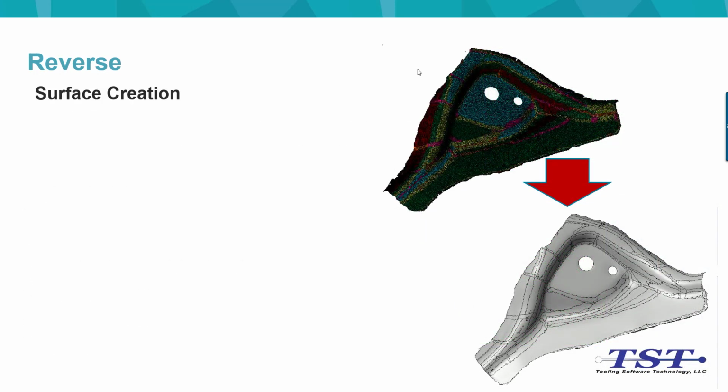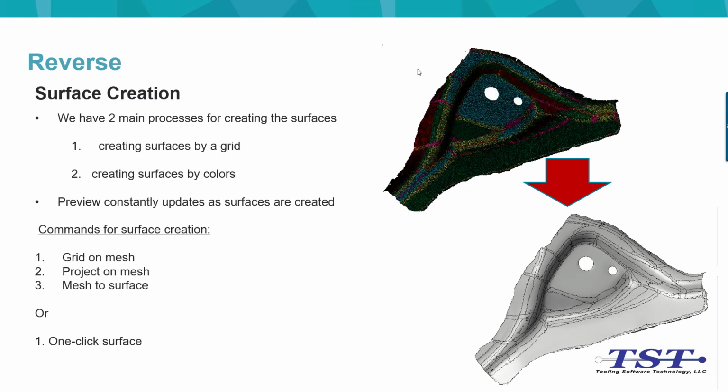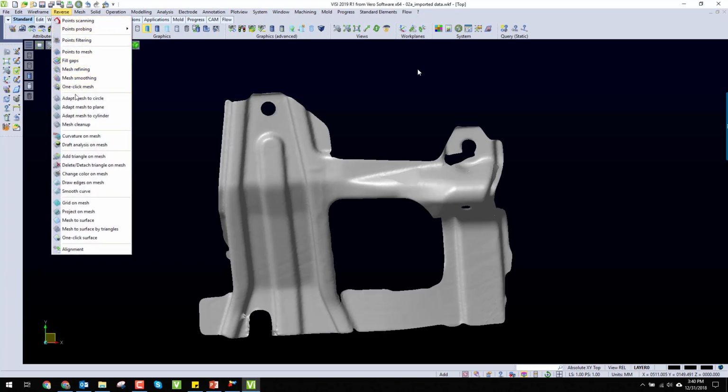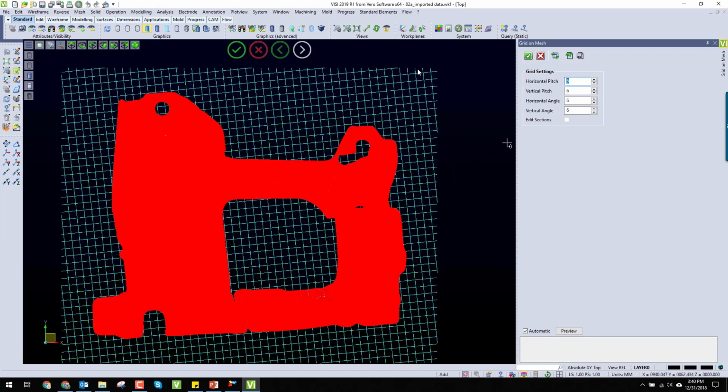So we're going to start going into surface creation now within our reverse area. So we have two main processes for creating surfacing. We can create surfacing by a grid or create surfacing by color. In previous versions, it consisted of updates for surfacing, and some of those commands included grid on mesh, project mesh, mesh to surface, or the one-click surface. So in this example here, we're going to start creating our surface data. So under the reverse dropdown, we're going to create a grid on the mesh. So basically that grid is going to be used for creating our surfacing off of.